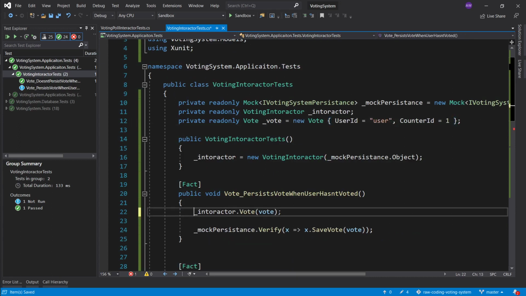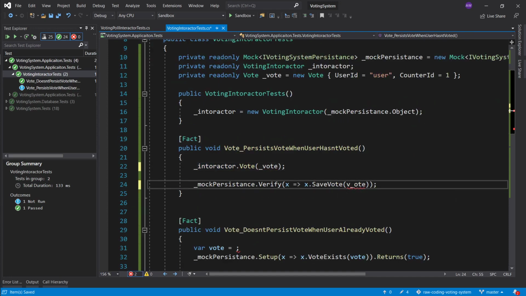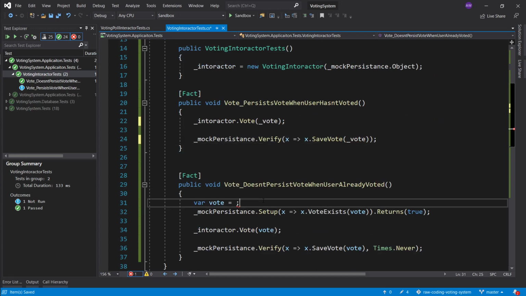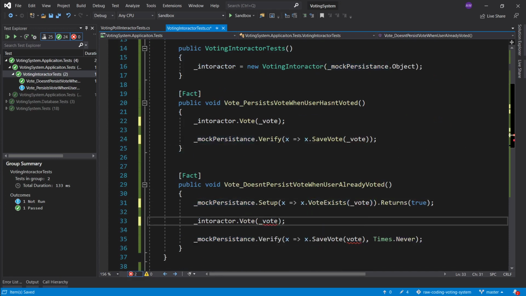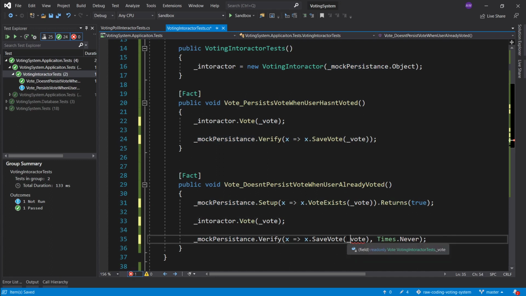Okay, so now we can remove this. We can supply the vote here and check the vote here, and do the same here essentially. So let's go ahead and put underscores here, here, and here.